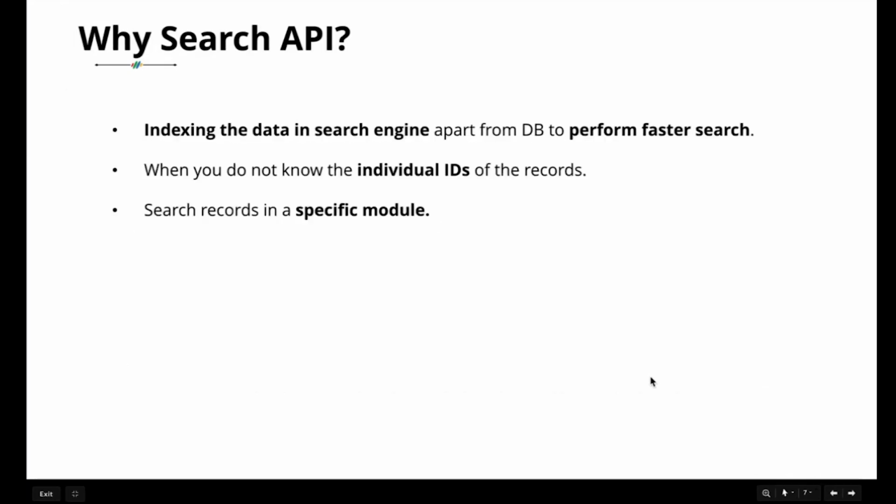So why should you use Search API? When you create or update records in Zoho CRM, apart from the database, we also index the data in a search engine. So when you search for records, we directly fetch data from that search engine. So your search is much faster.